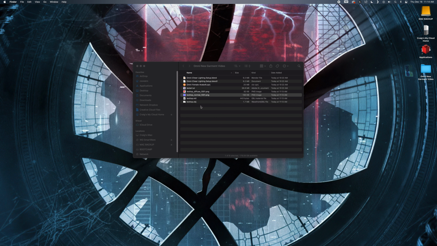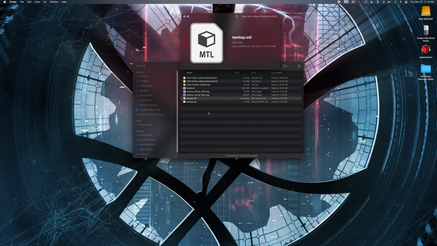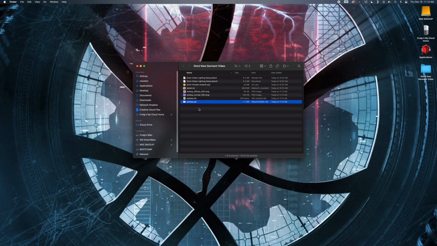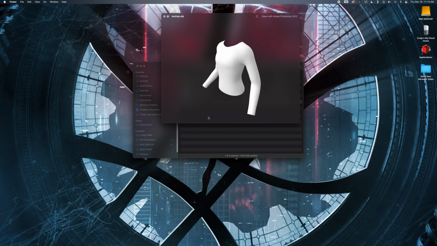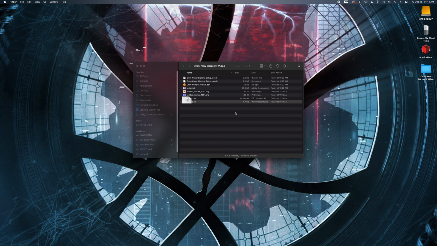No, I don't want to save. Okay, and then we have the material file. It's basically the materials from Marvelous Designer, and we also have our object.